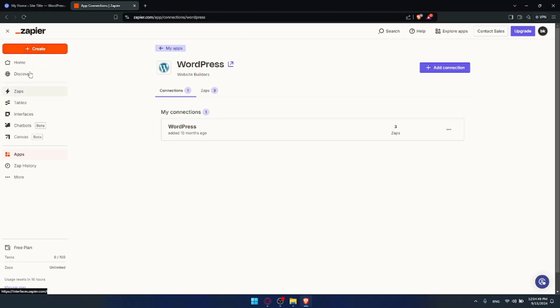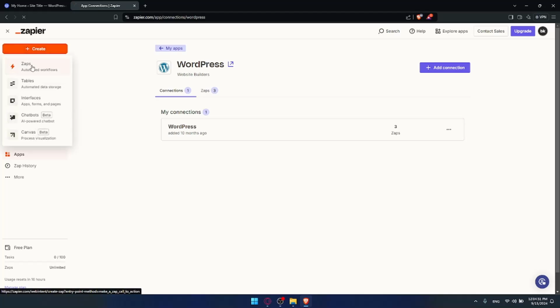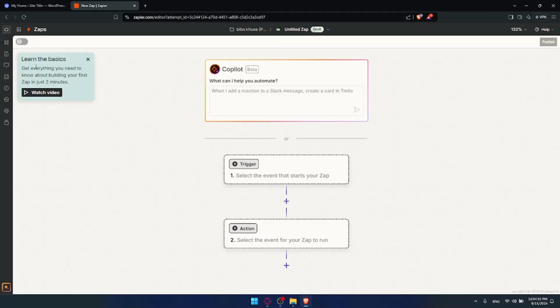Then what you'll need to do, go to this list panel, click on create, then Zaps. And once you do so, you'll find yourself here. Once you are here, all you need to do is use this AI tool that will help you out during the creation of your Zaps or integrating your apps with your Zaps.